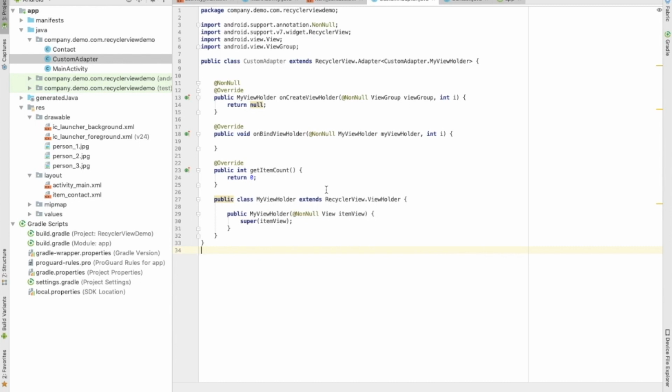Okay, so we have implemented every required method. As you can see, we are having onCreateViewHolder, onBindViewHolder, and getItemCount. This method is responsible for showing you how many items you are having in your list. This method is responsible for creating the layout, and this method binds the data with the layout.